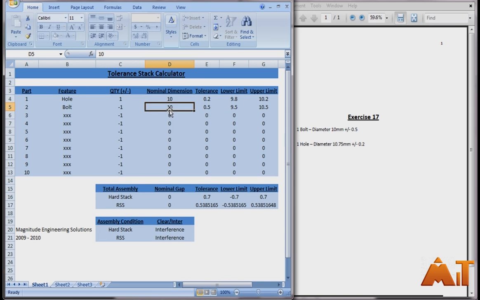We'll just switch around our nominal conditions. So let's put 10 and 10.75. And this is just to show how it flips around to the interference. So say we wanted a pressure fit on our bolt, and the hole is 10, bolt's 10.75, and with the materials we're wanting to get some type of pressure fit. This is showing that at our nominal condition we'll have about 0.75 mil of pressure fit, and we have our upper and lower limits as well.